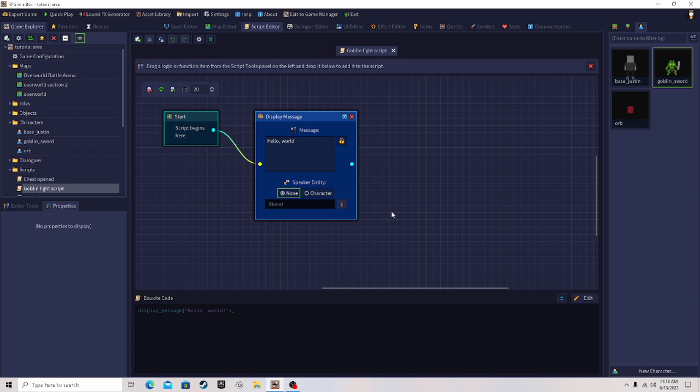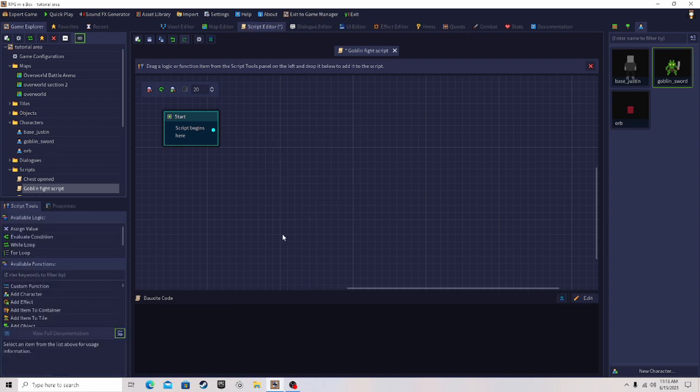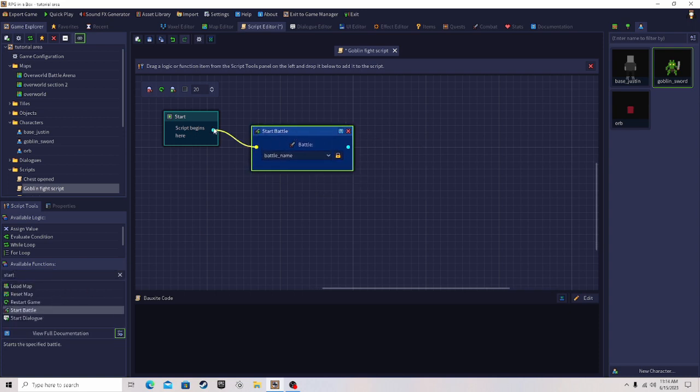Okay. Now we're going to do goblin fight script. So the fight script is going to be start battle, and then you give it the battle name. Goblin battle, and then boom, it's going to do the battle basically. Okay, goblin battle. And then no battle starts.